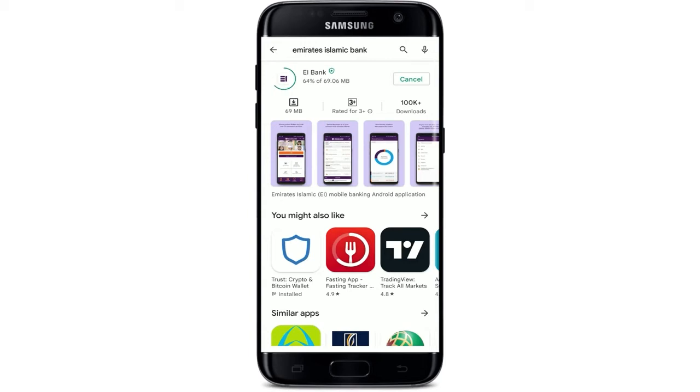The Emirates Islamic mobile banking app offers customers banking services from their mobile devices with Arabic and English support. You can easily get access to your bank account from your mobile devices anywhere at any time.